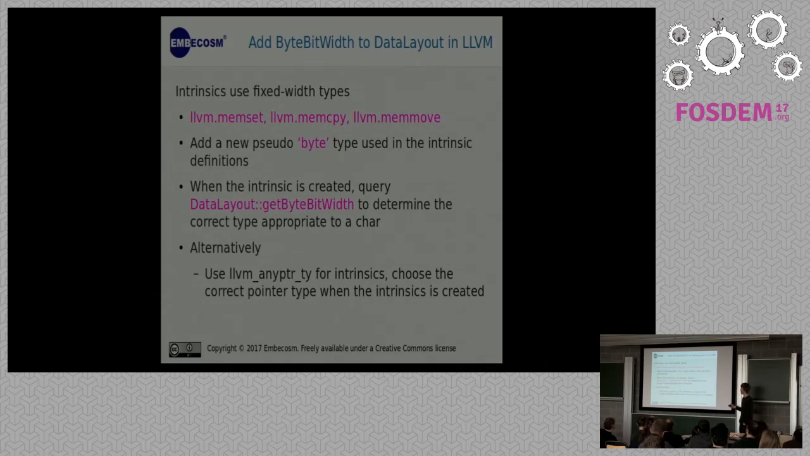But what we did instead was we just added a new type, which is the byte type, which is actually a pseudo type, which essentially got converted to whatever the correct type was when you created the intrinsic. So either way, when the intrinsic actually gets created, at all the sites where you can create a memcpy intrinsic and memset intrinsic, you would have to make another call to that function to get the byte size in bits, and then you'd feed that in to give it the correct type when you're building your intrinsics, to use the correct type for the arguments.